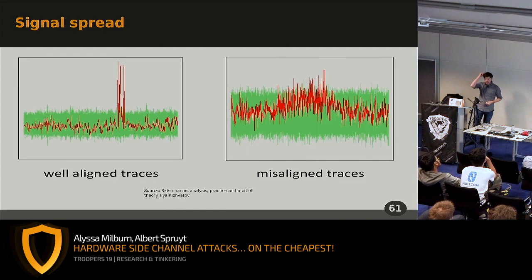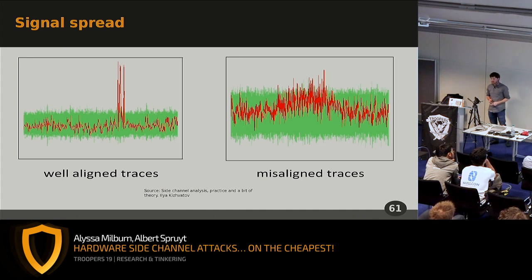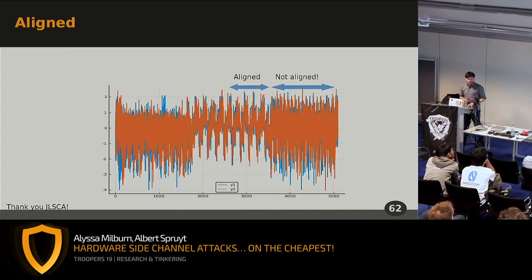If we look at what the experts say about this, if you do your statistics and you have well-aligned traces, you will get very nice sharp spikes. However, if you have misaligned traces and you do the same statistics, you don't get these sharp spikes, you get this spread out bump. And additionally, that bump might not actually come out of the background noise level. So basically, we need to align them. Thankfully, Josca can align them for us.